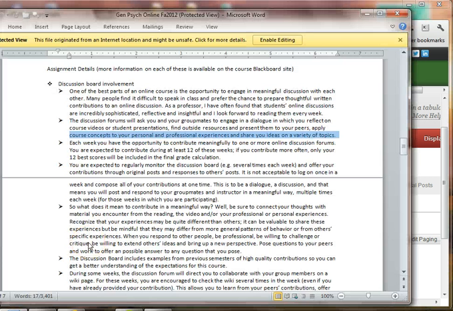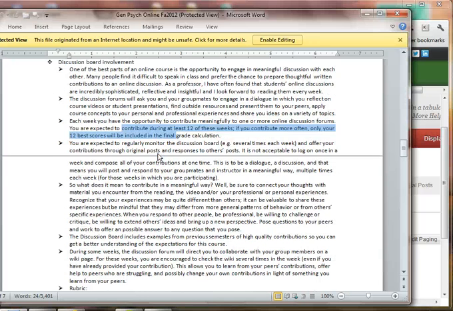Come back to the syllabus now. A couple things I wanted to emphasize to you. I already told you, but I'll reiterate. I'm only going to be grading 12 out of the 15. You must contribute this week, and you must contribute in the final 2 weeks. Other times you contribute are up to you.